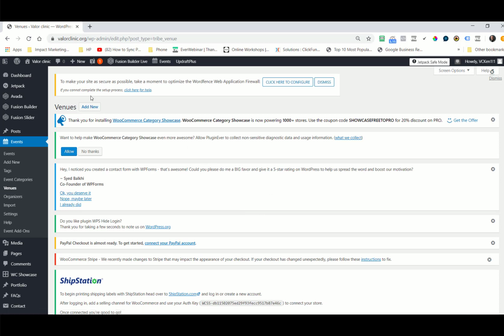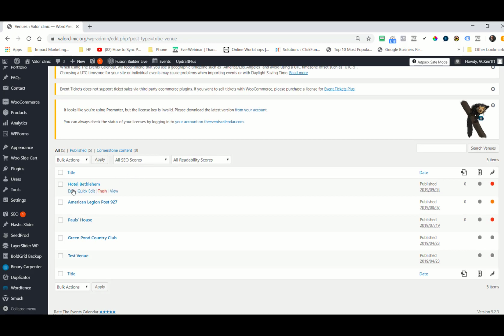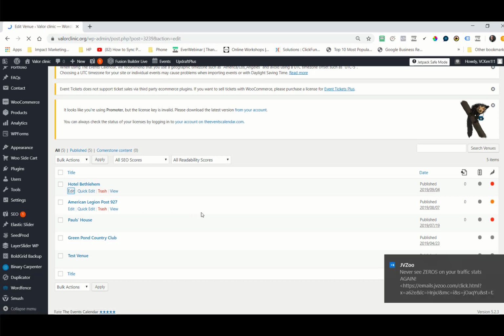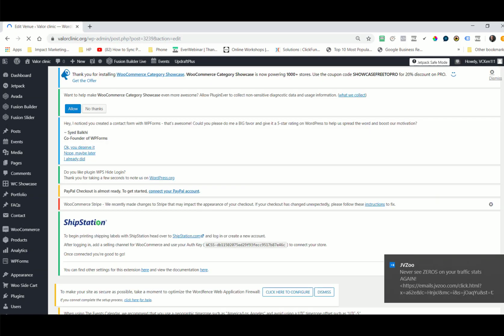Now, if you're creating a new venue, usually when you add any new item into WordPress, you'll see the add new at the top. But as you see, we have a number of venues here. If you click to add new, you'll see the same thing. But let me just show you what the parameters are that you would enter, the details.